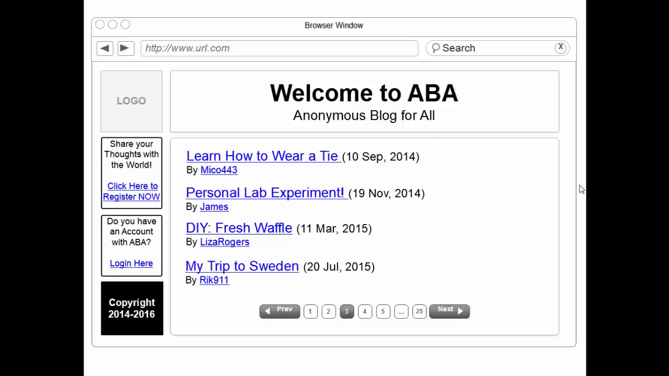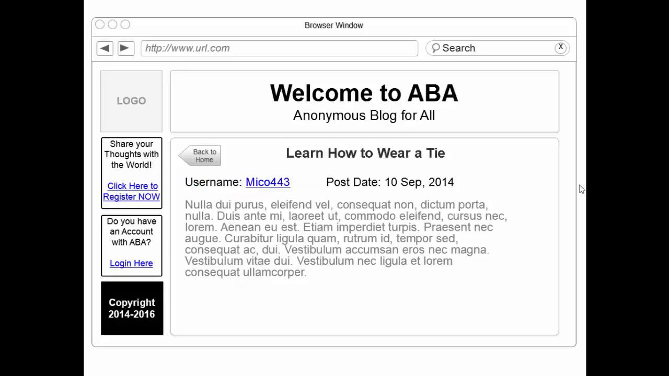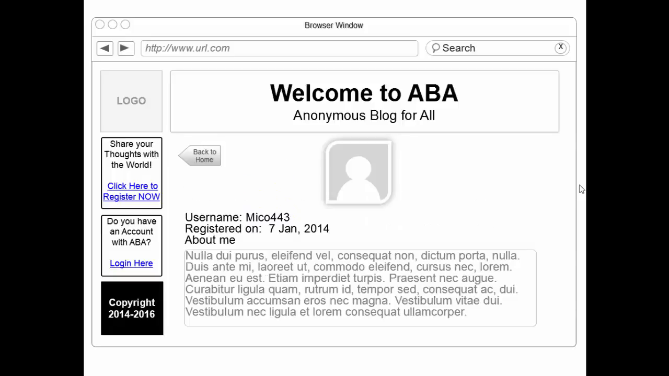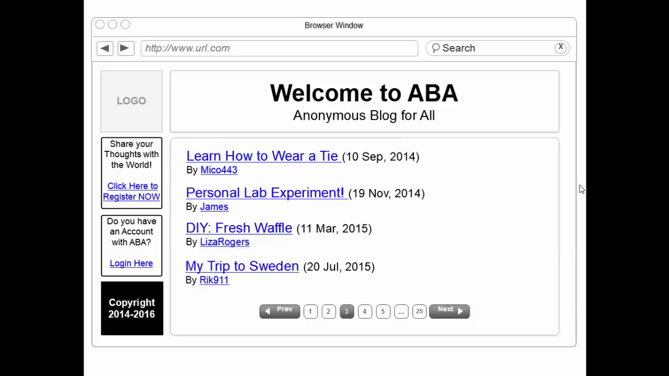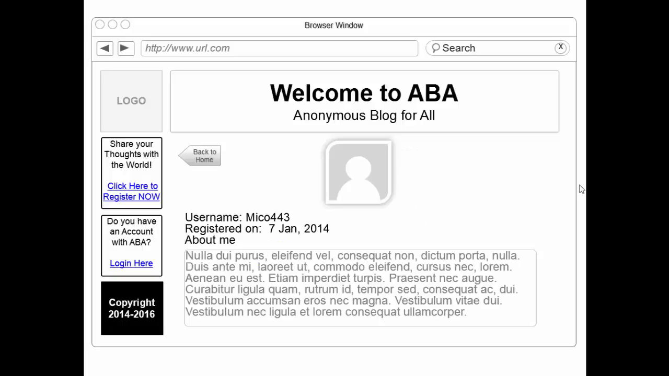Now let's say that you decided to press James or Miko 443, and you'll be taken to the user's profile page. It looks like this. So you're gonna have the profile image at the top, and then you're gonna have the username and the date of registration and a simple biography of that user. So if you press back to home, you're gonna go back to the home page. The question is, if the user did not provide an image, what should we show? We're gonna show a default image, just like what you see right here.